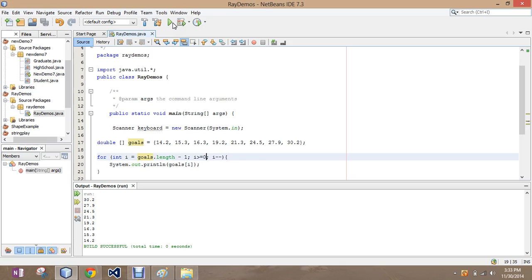Within that, we can also change where it starts. Let's say I wanted to start in the middle. i equals 4, i is less than goals.length, i plus plus. I'm going back the other way now. This can start in the middle, so it started at the fourth index, 0, 1, 2, 3, 4, start at 21.3 and print off the rest.